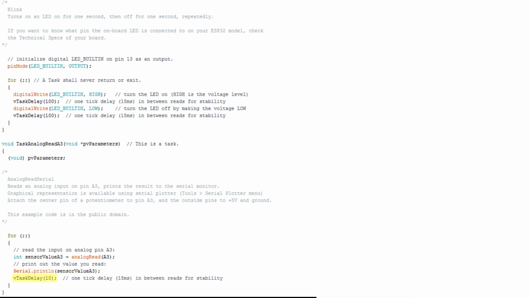After we send the data to the serial port, we delay the function for 10 milliseconds with vTaskDelay, the same delay function we used in the blink task. After the delay, this function repeats because it is inside an endless for loop, the same as the blink task.